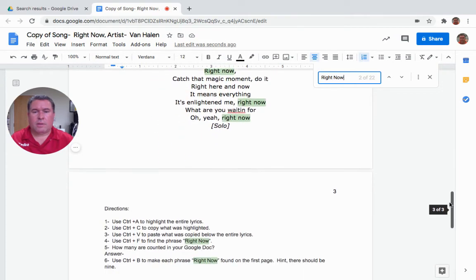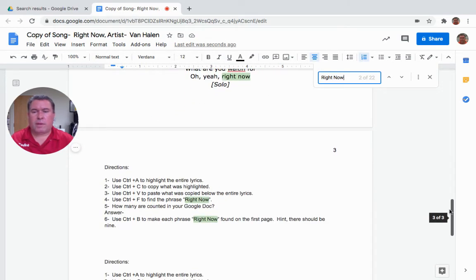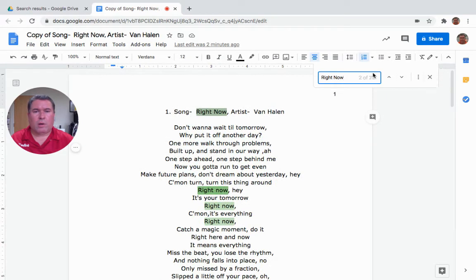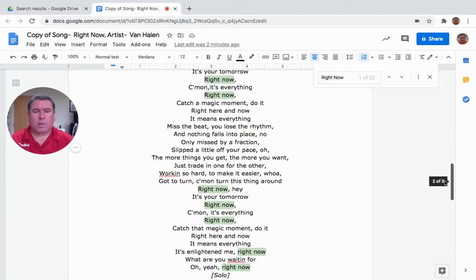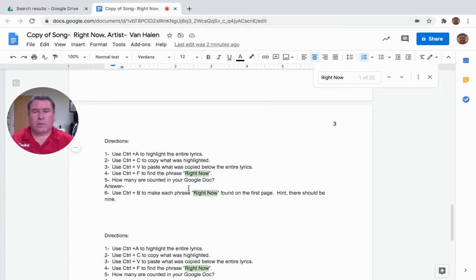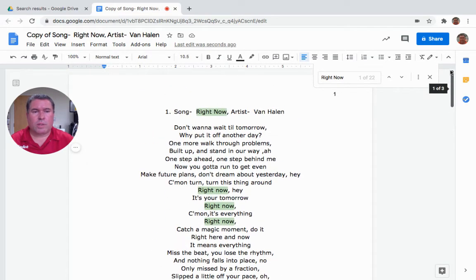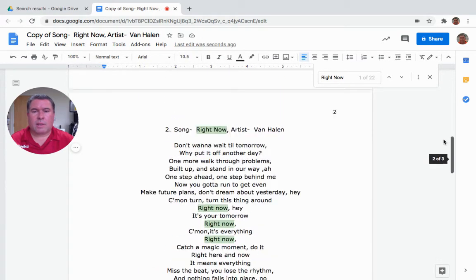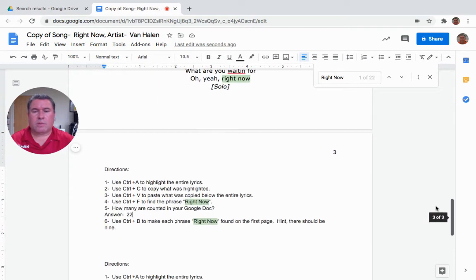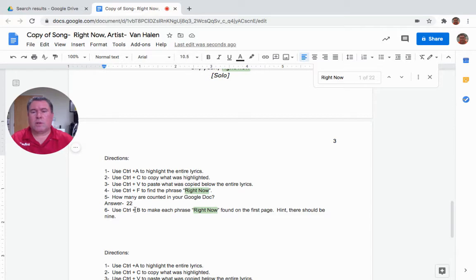Okay. So it says use Control F to find the phrase right now. How many did you count? According to our counter up here, it says we have 22. So we're going to type in the number 22. The answer to this is 22, and we know that to be correct because that's what it found. It's finding everything. I've copied stuff several times, so to keep things simple, we're just going to keep it like that.